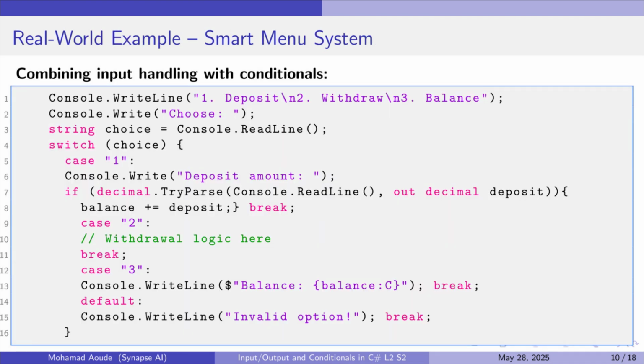Here's a quick menu: deposit, withdraw, or check balance. You read the user's numeric choice, parse it to an integer, then use switch to call the appropriate method. Each method handles its own input and output, keeping your code modular and easy to extend.